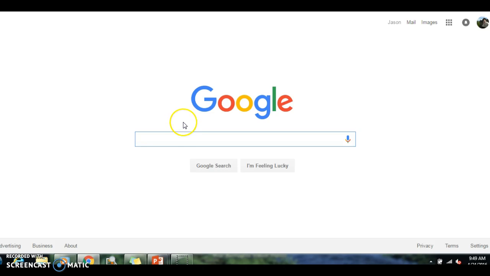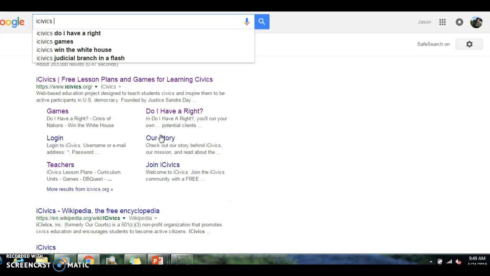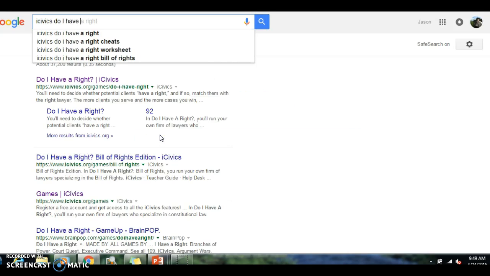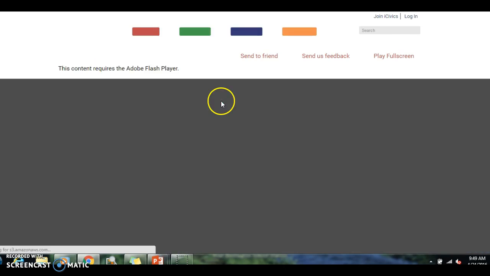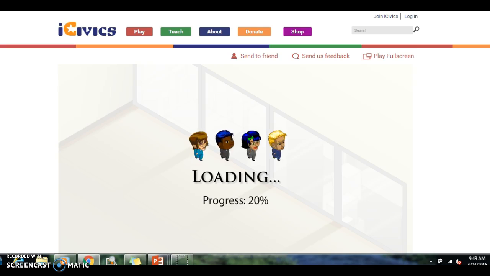So what I do is I go to a Google search, and in the Google search you can simply type in iCivics, do I have a right? When you do that, it's going to be the first thing that pops up right there. Do I have a right, iCivics? Click on that and that will take you to the game.